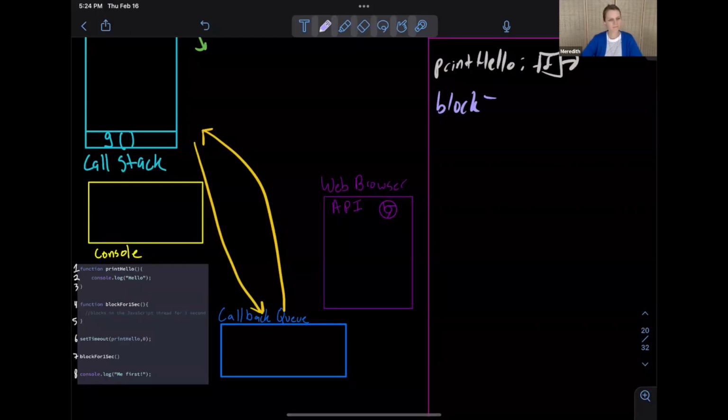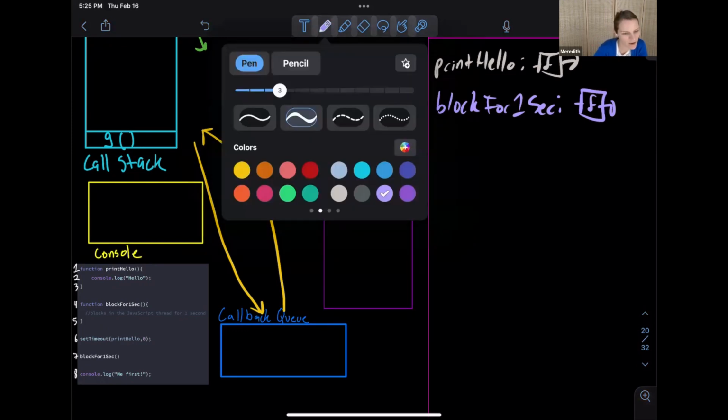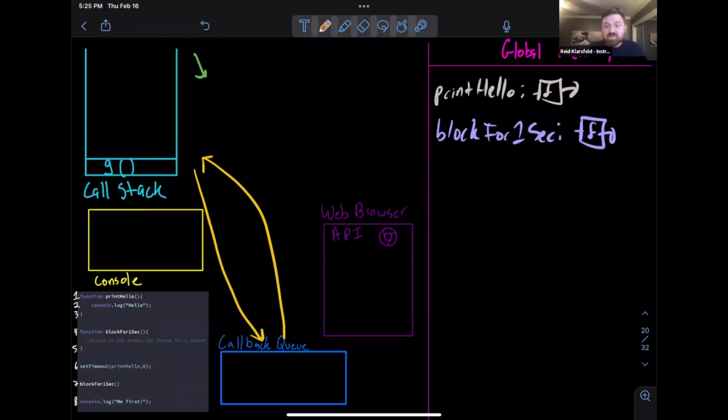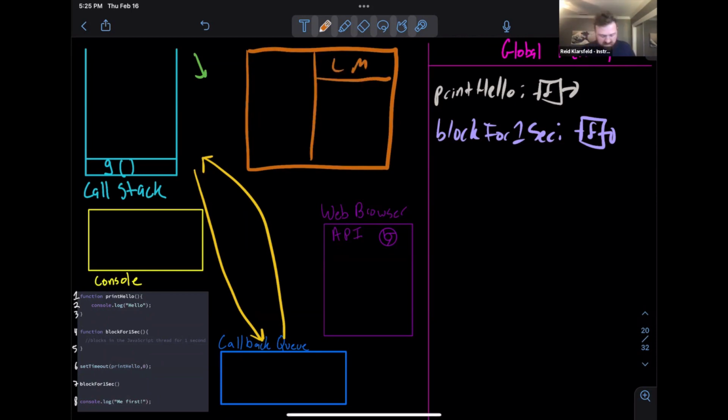Okay, so blockFor1Sec. Where do we go next? Next we're going to invoke setTimeout with printHello and 0 passed in as arguments. Lovely. So we are invoking a function, which means we're creating a new local execution context. Excellent job. I feel like we're harmonizing at this point. So we're going to invoke setTimeout, create a new local execution context, and put in a little local memory. What other setup do I need to do, Meredith? We're going to push setTimeout onto the call stack. Exactly.